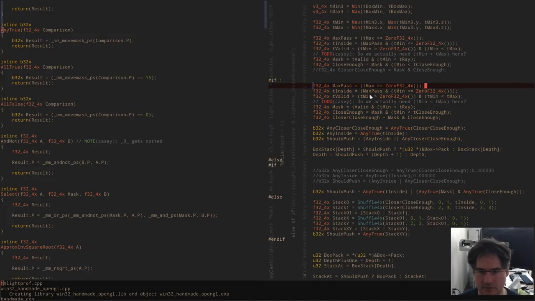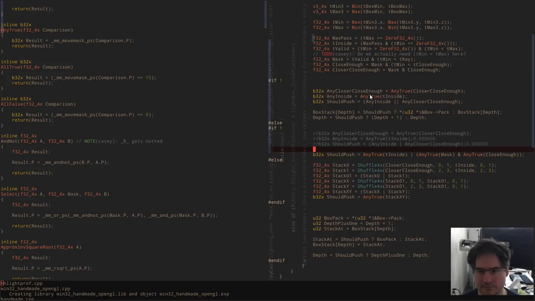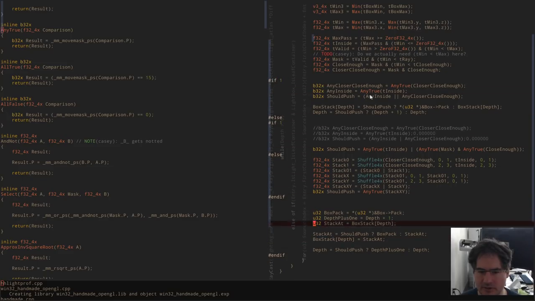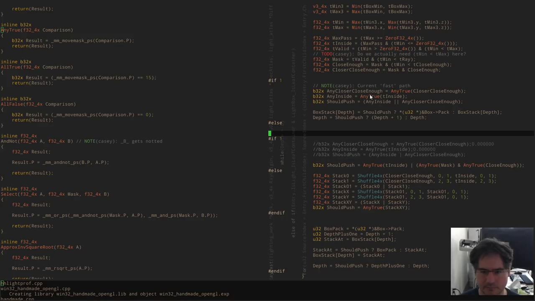So there we go. And it looks like that was still in there, even in the fast case. So this just looks like that. So in here, we would say, okay, we've got to do this check. This is the current fast path. And we want to know what's going on here.